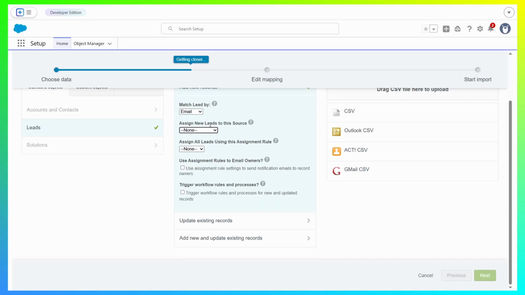Next up, assign new leads to this source. The source I'm going to use is Web in my case. You can go for any of them. And for this one, if you're using any assignment rules, then you can leave this as Standard. If you want all of these leads to be assigned to yourself automatically, just leave it as None. But I'm going to go for Standard. And if you did go for Standard, make sure you tick this to notify the people that they have a new lead to work with. But in my case, I'm going to leave it as None.